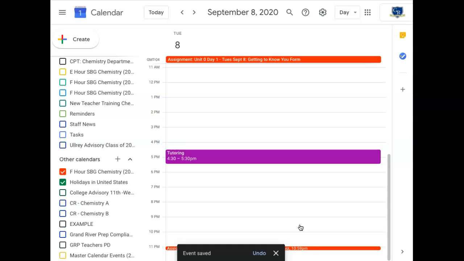I highly recommend that you try using Google Calendar this year to organize your life. You have a lot to keep track of with virtual learning and all the different assignments for all of your different classes.